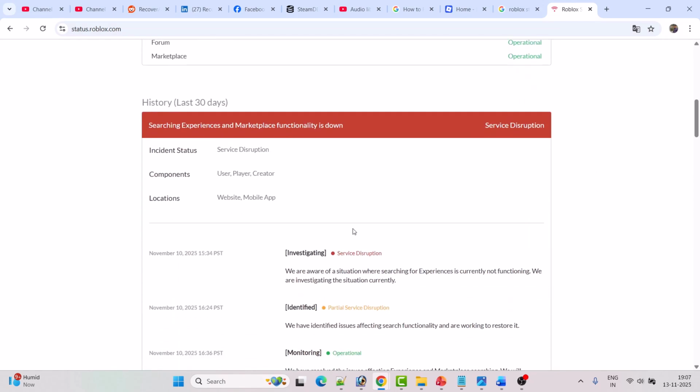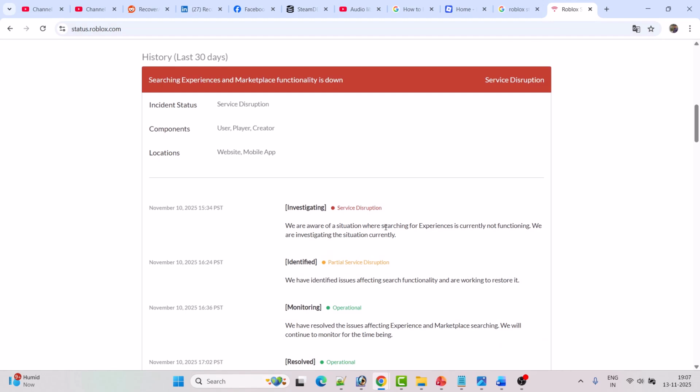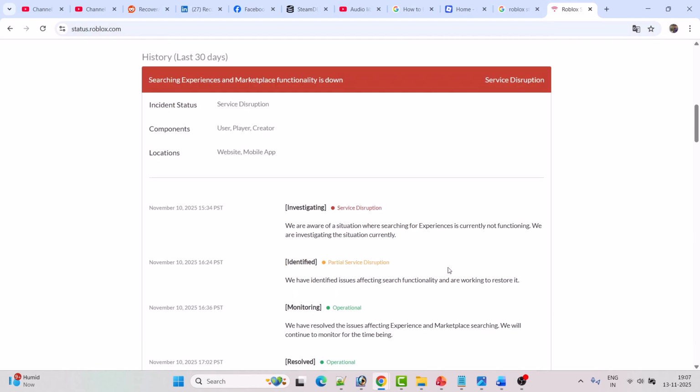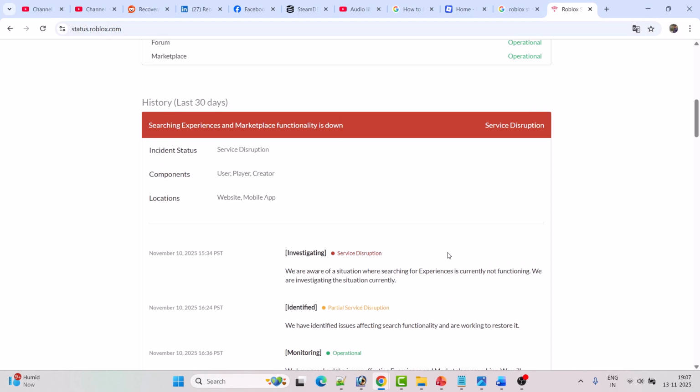Here you can see that "We are aware of a situation where searching for experiences is currently not functioning. We are investigating the situation currently. We have identified the issue affecting search functionality and are working to restore it." So these are some of the disruptions currently ongoing in Roblox. If the server status is down or having any service disruption, then you have to wait for their server status to get back online and then you can check. But if their server status is online and you are still getting the error, then follow these fixes.